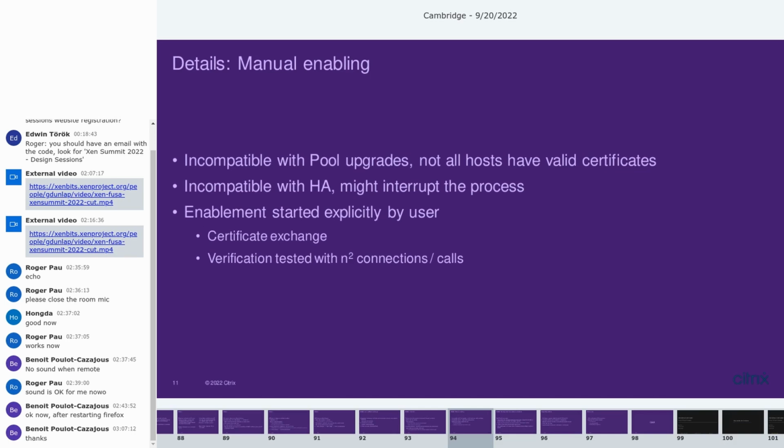So instead, we decided to let the user, once they are ready and know there are no operations going on, enable the TLS verification, which will do the exchange and then enable it. For this exchange, we do some checks just to make sure, before everything is enabled, that it actually works. We do n-squared connections between all hosts, so we check the connectivity between absolutely all the hosts in both ways to make sure that everything is okay before actually enabling it.